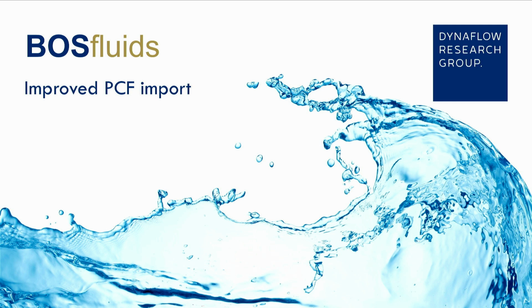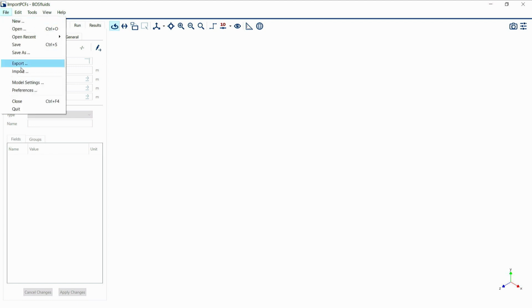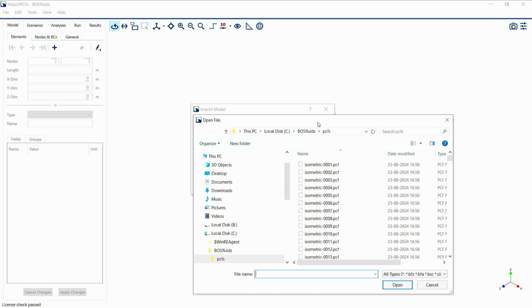For the new version of BOSfluids, we improved the PCF importer. So PCF files, or piping component files, are used by large 3D programs. You can export your complete 3D design to these PCF files, and BOSfluids allows you to import these again. So this can greatly help you when you need to build a system. Why would you do it again if someone already has the complete 3D model in a pipe stress package or a big CAD program? So just importing these PCF files in BOSfluids is very easy.